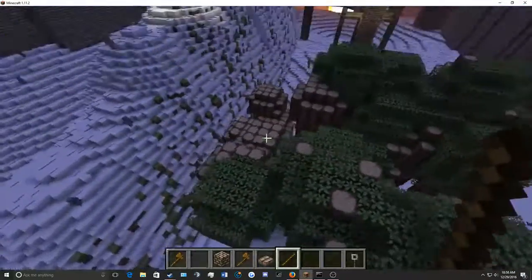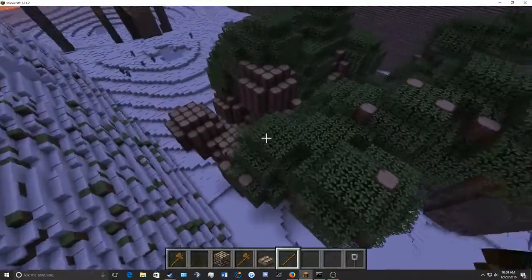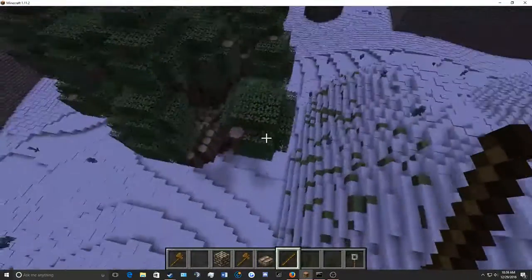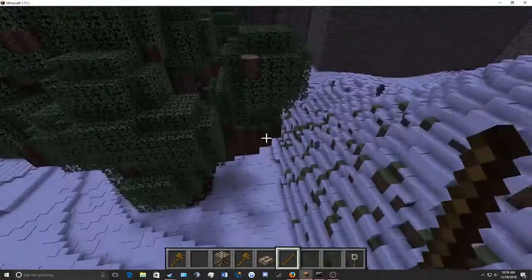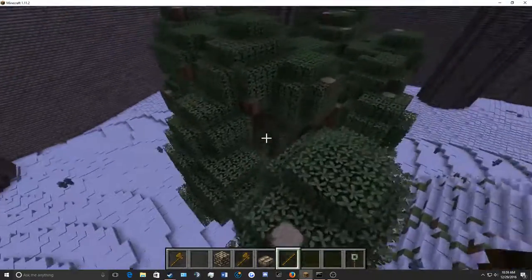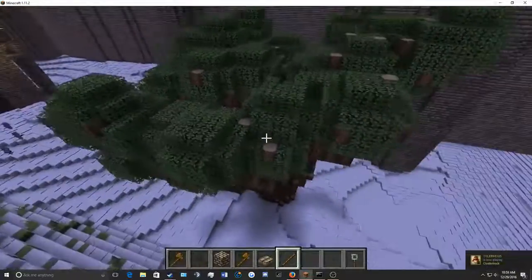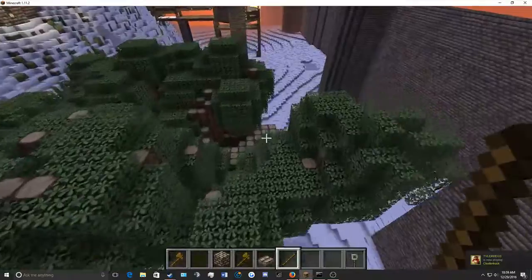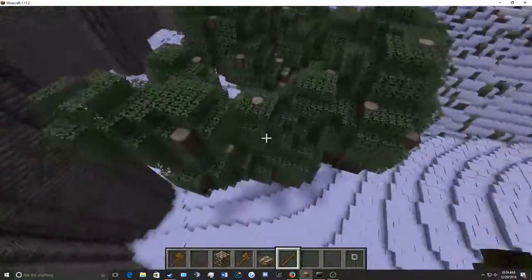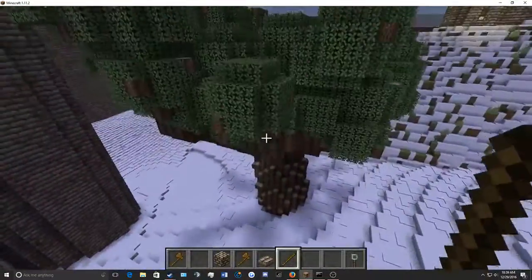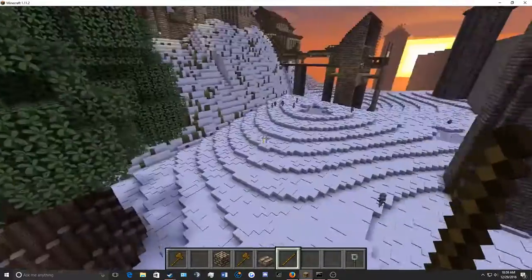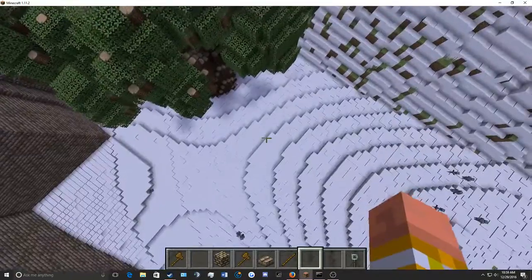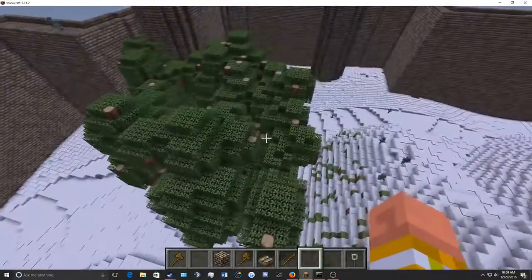by hand or any other way. You don't have to use bone meal or anything. This tree will stay as you build it. This one's looking a little bare. Alright, so now this tree will stay as it is.